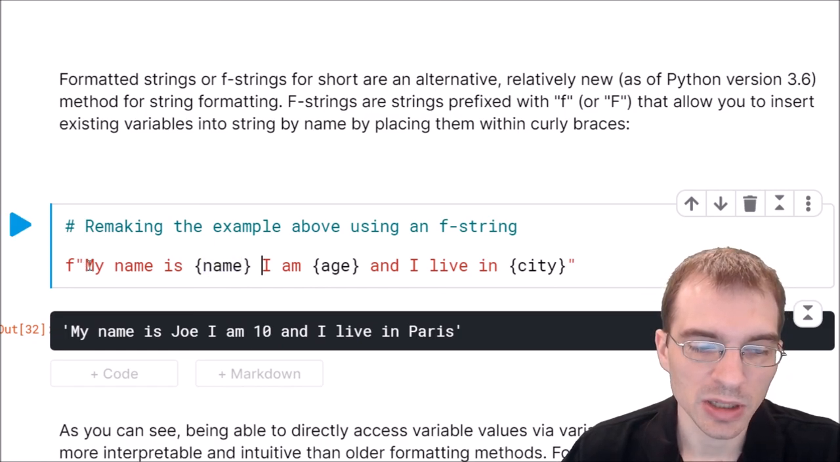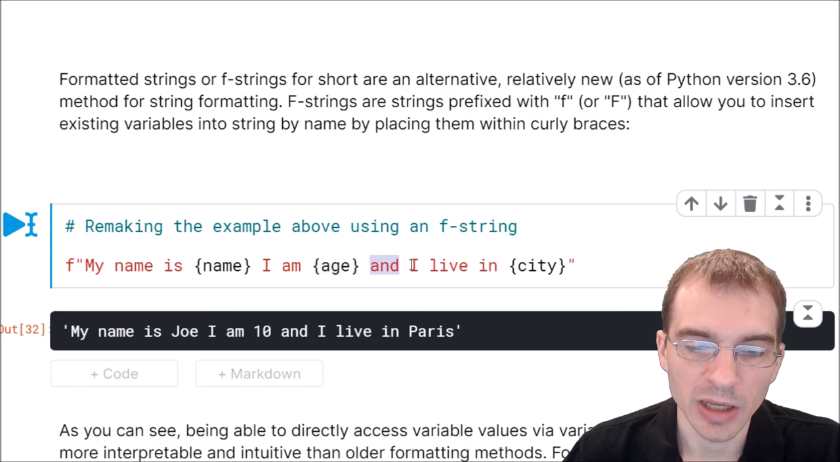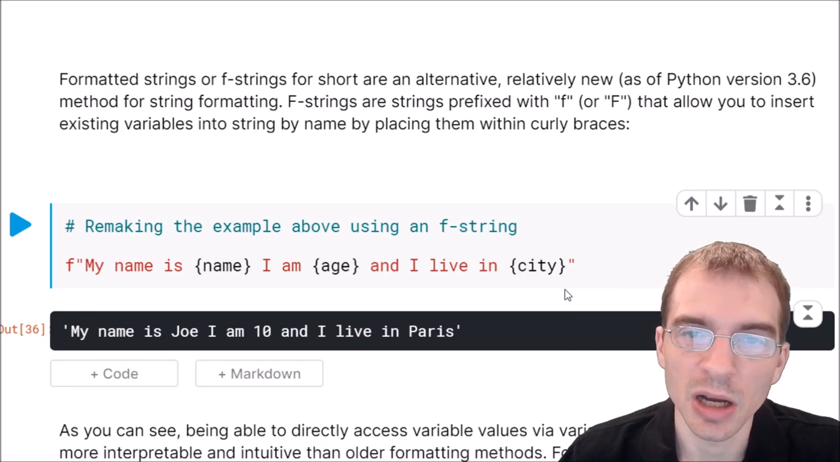So here we're just saying, my name is, and then insert the variable name here. I am, insert the variable age here. And I live in, insert the variable city here. And this will again create the same result, but it's just a cleaner way of doing it that doesn't get confused with pluses everywhere.